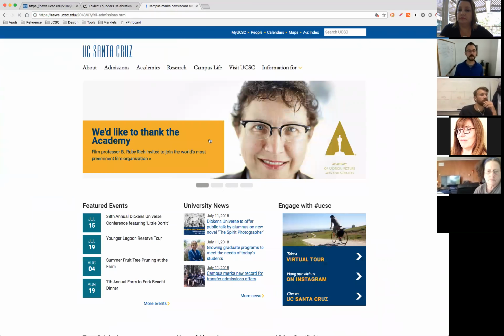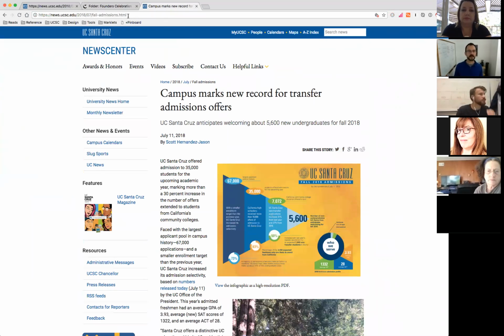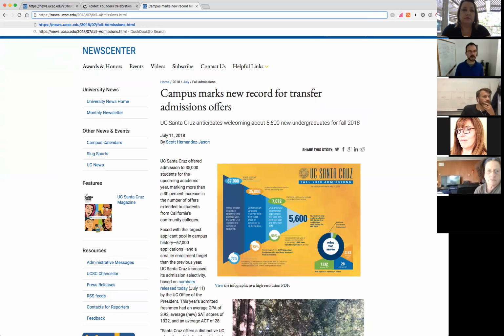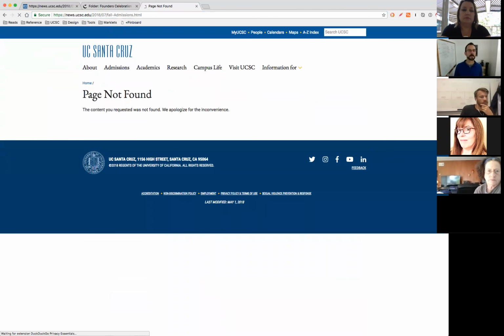Let's go here. Surreptitious branding. Let's just change this to capital A admissions. That's a different page from the browser's perspective.